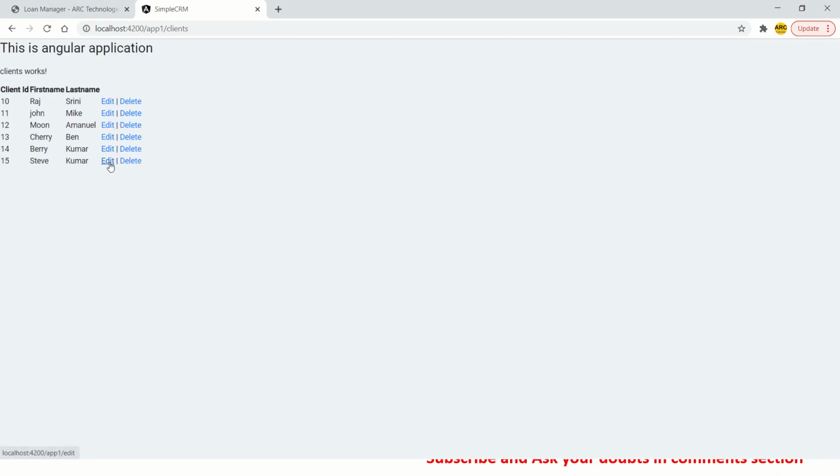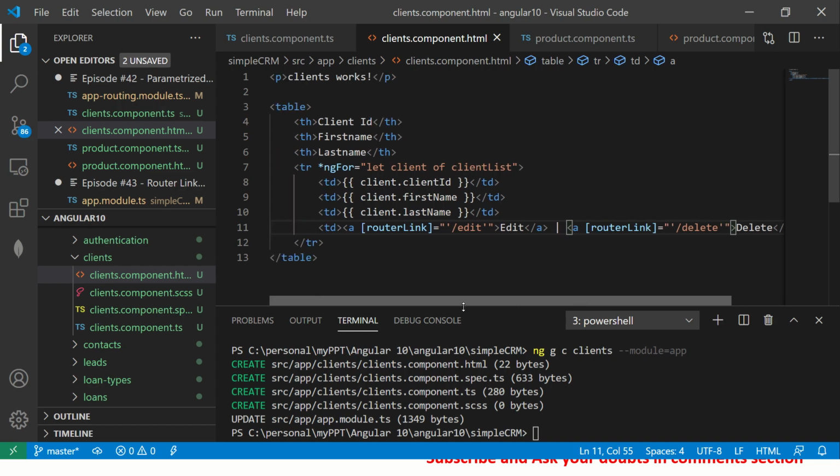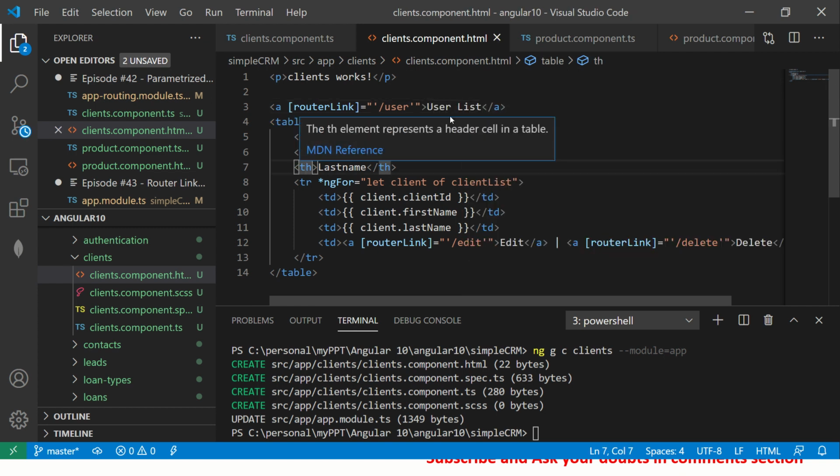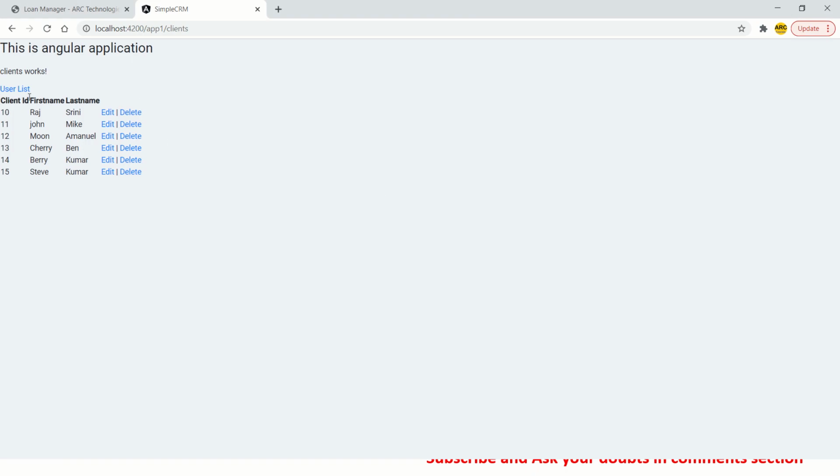Okay, so if you see the URL at the bottom here, for everything it is edit only, and for everything it is delete. So this is how you do static, right? This is a static link for router link. So I can also say like this, right? This is a static link which will always go to slash user. But what we want is a dynamic link, right?